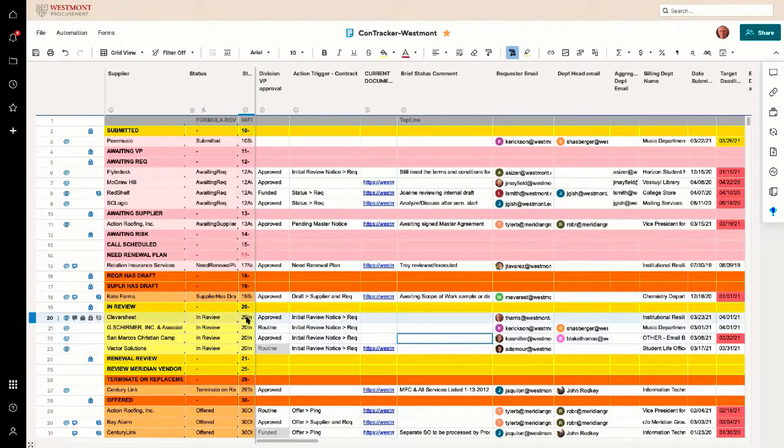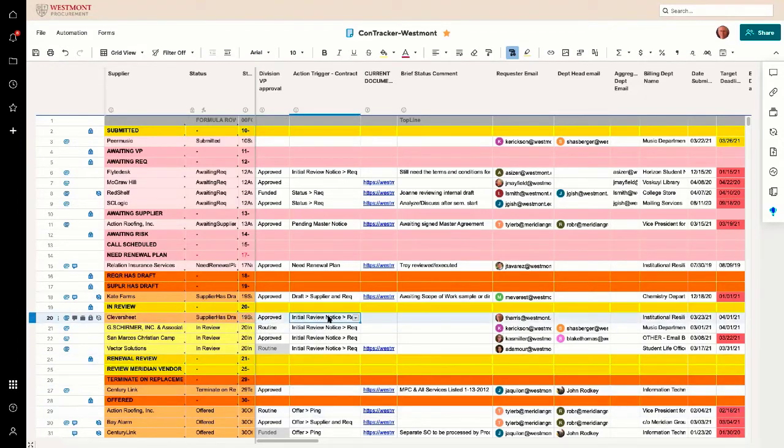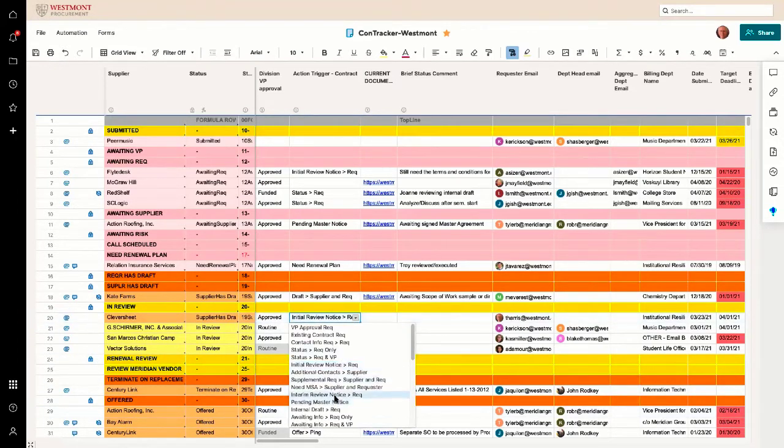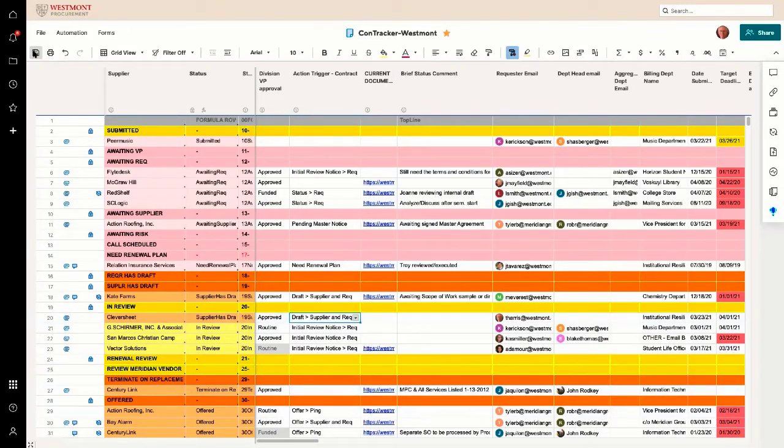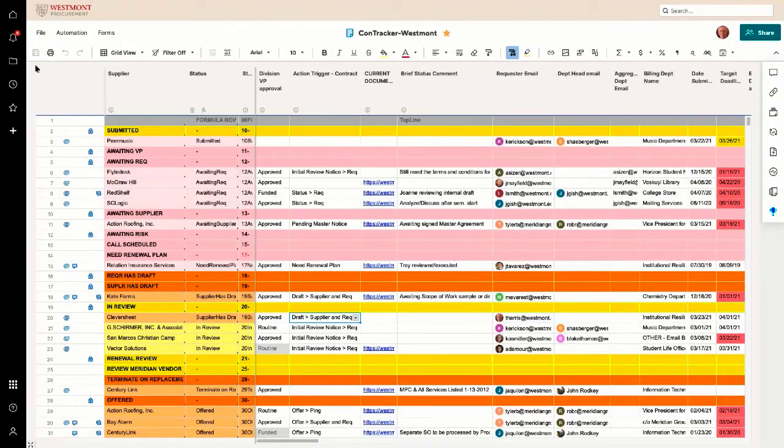Whichever I do, let's say that this is going to go out to the supplier as a draft. I'm going to change it to supplier has draft, and I'm going to send that draft to supplier and requester, with a copy to the requester, with a message that says, here are our concerns. We realize we're probably going to have some back and forth about this, so we invite you to look at it and get back to us, and we'll work on it together.